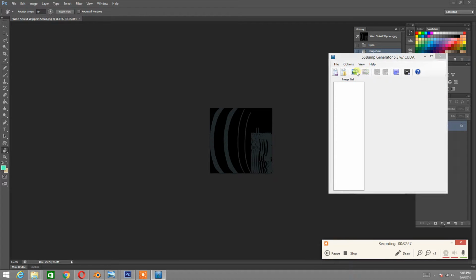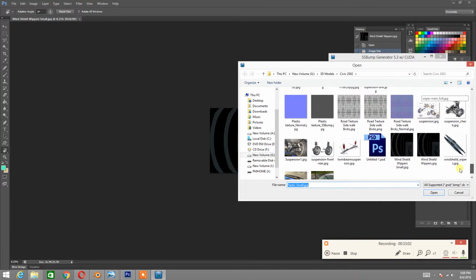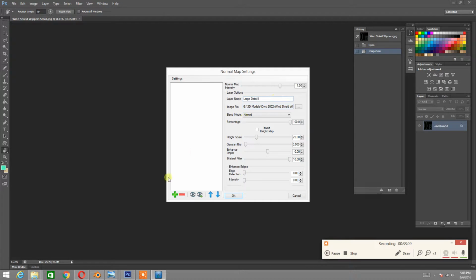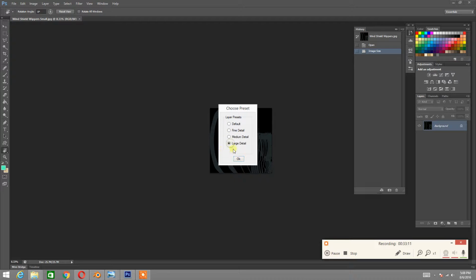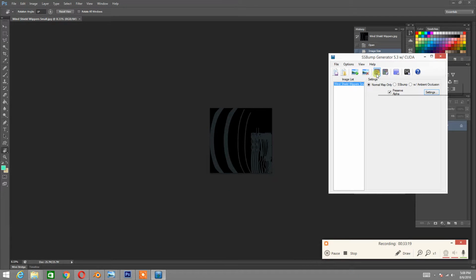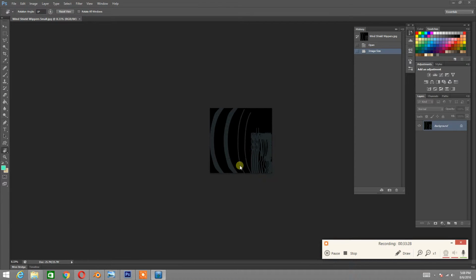And just go out of this and go open right here. Right here, and now we're going to select this, I think. Go normal map right here. Select that, and now we're just going to do the same thing. It's exactly the same process. We repeat the same process over and over again.